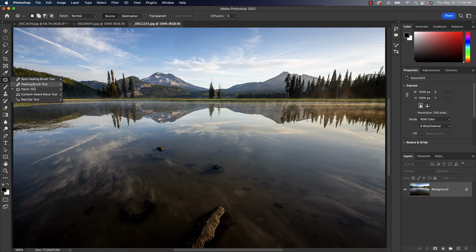We can come over here, spot healing, healing, patch, all good tools. Content aware tool, meh. Red eye tool, you'd probably do that in your raw editor, but again, not worth spending too much time on it. The brush tool, good tool. The pencil, color replacement, and mixer brush tool should probably go away for a photographer. Clone stamp, good tool. Pattern stamp, you'll never use it. Come down here. Art history and history brush, that whole one should go away.